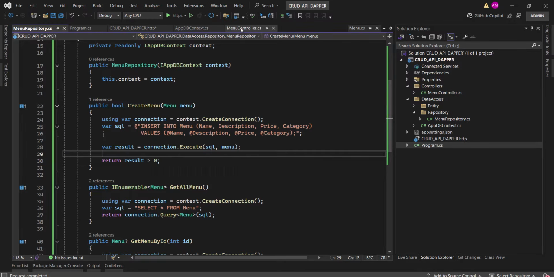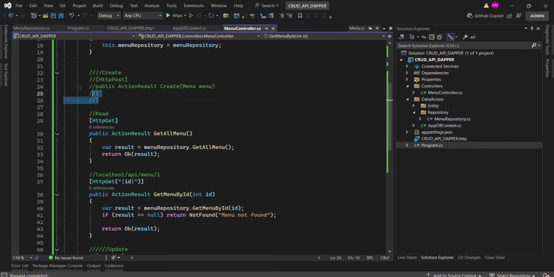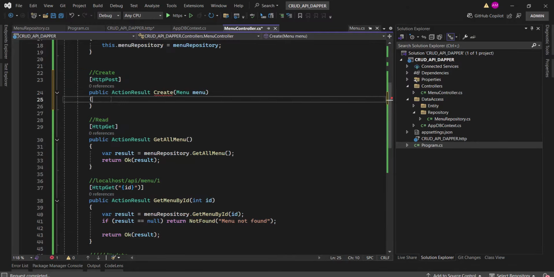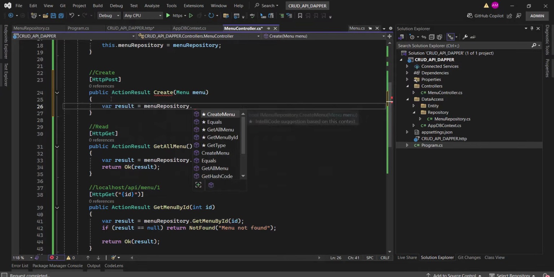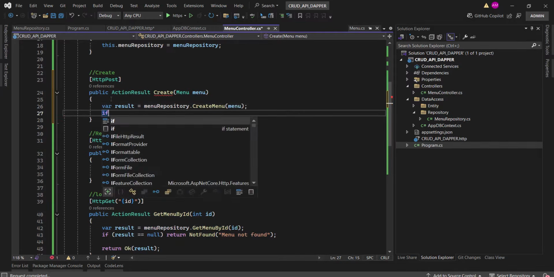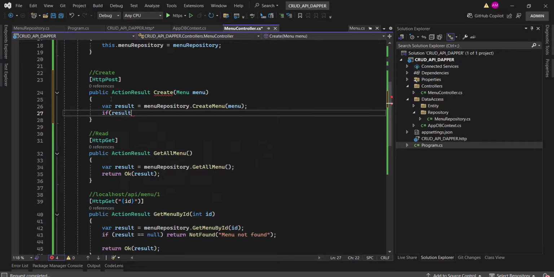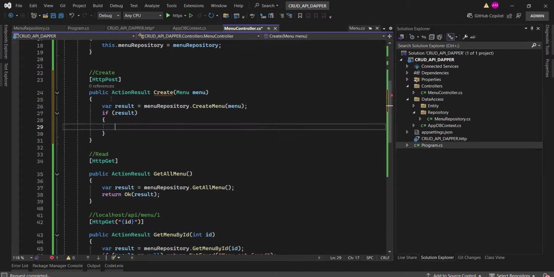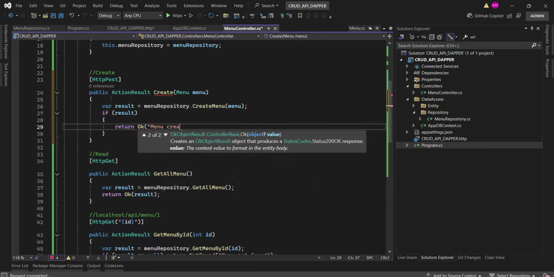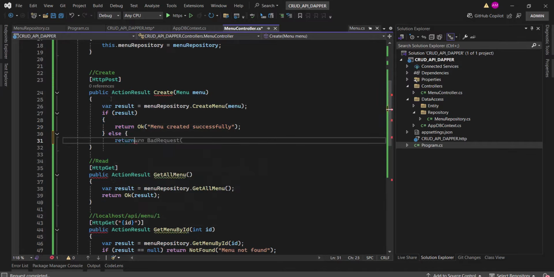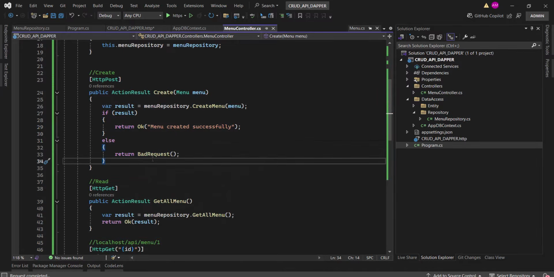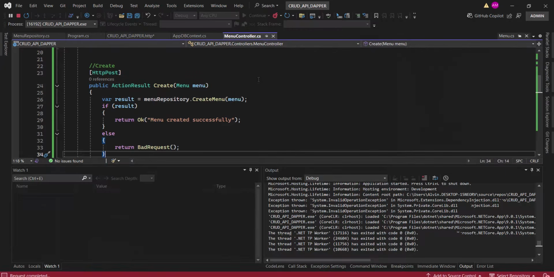And then let's get back to the menu controller, and then we enable it again. And then var result, menu repository, create menu. If result is true, then return OK, menu created successfully. But else, let's return a bad request. Now let's test it. Start.